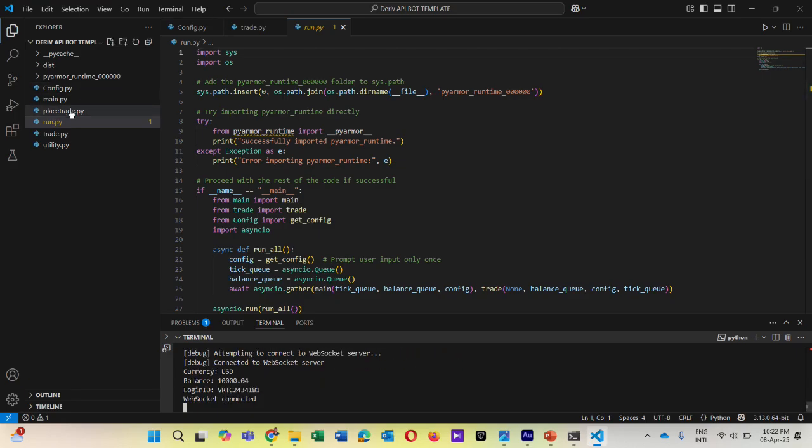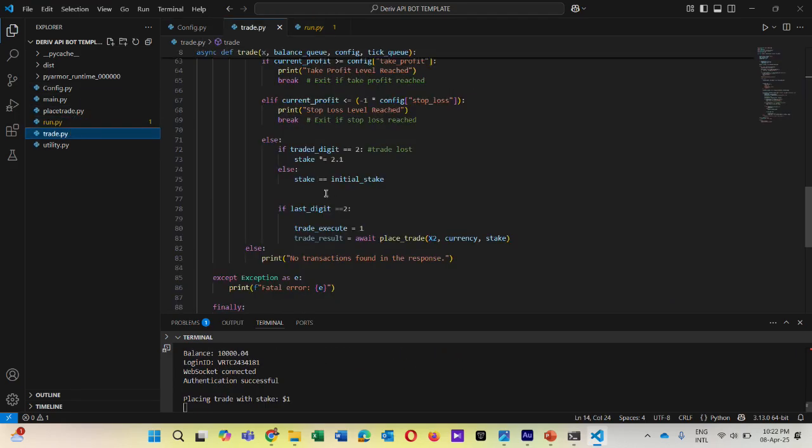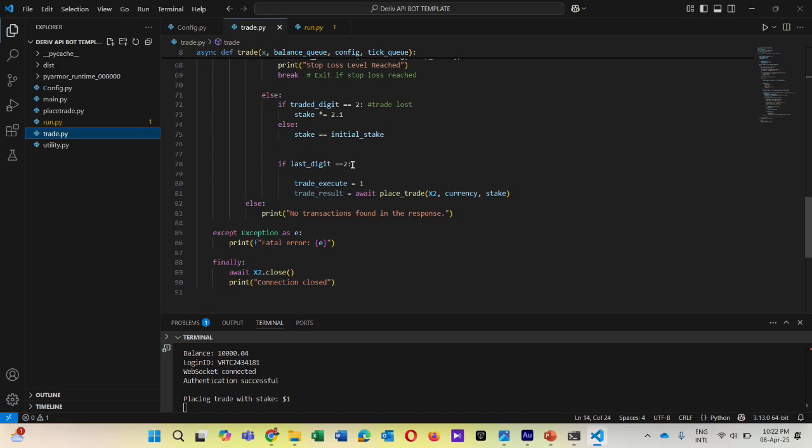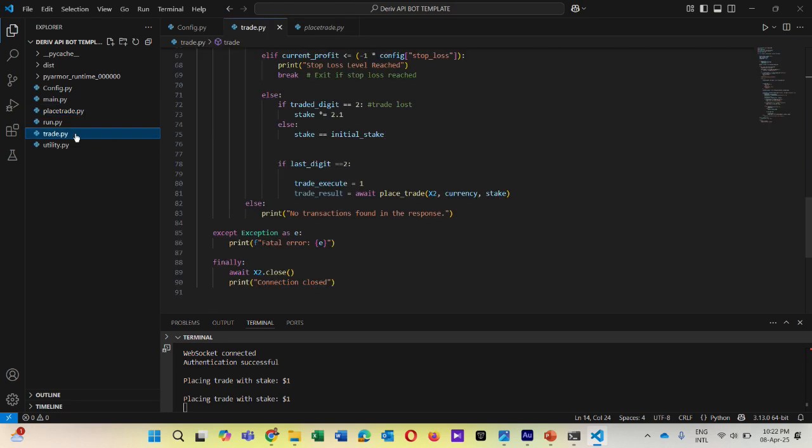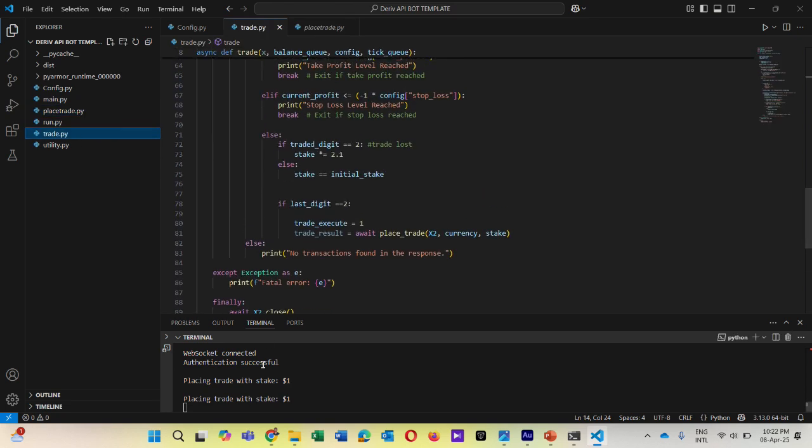So what's happening here is, in this trade.py we have defined if last digit is equal to 2, bot should place trades. The trade is digit differ trades. Here we can see 2 trades have been placed. For easy reference, I will print our last digit here. I will stop this bot now.